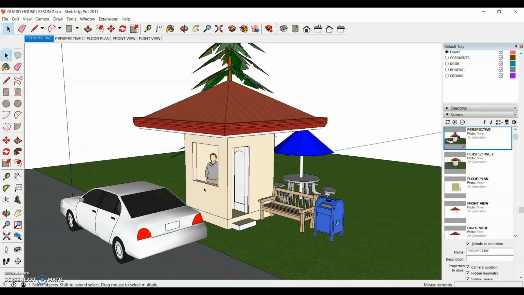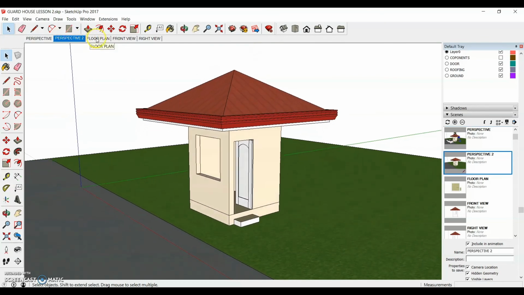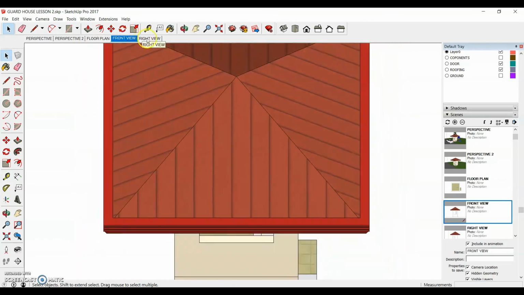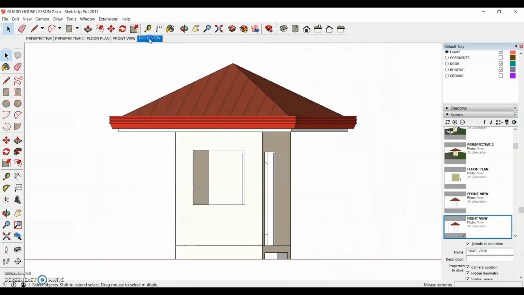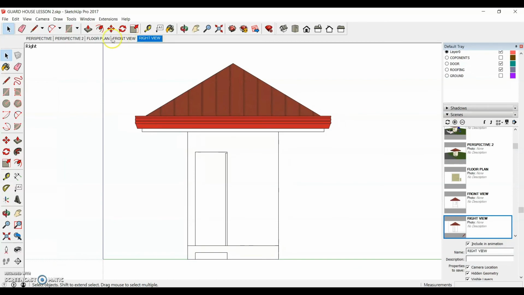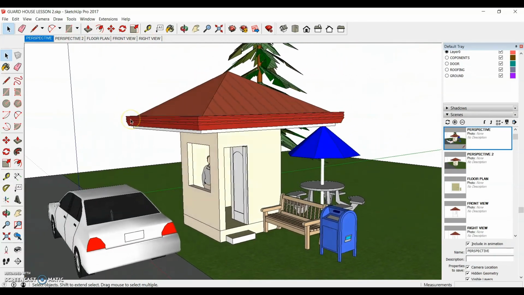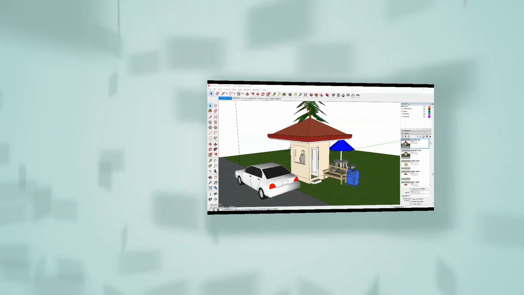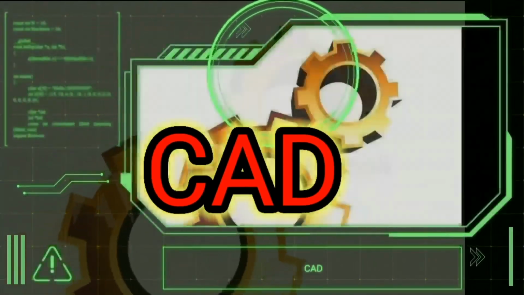Okay, so in this lesson, we were able to tackle the layers, the scenes, and the entity info. In the perspective, we can see the 3D model of the guardhouse with the complete components that we have added. In perspective 2, we have hidden all the components. Okay, so that's it guys. Watch out for lesson 6.